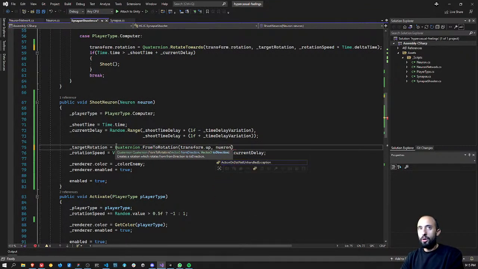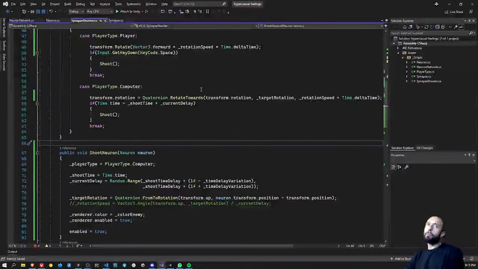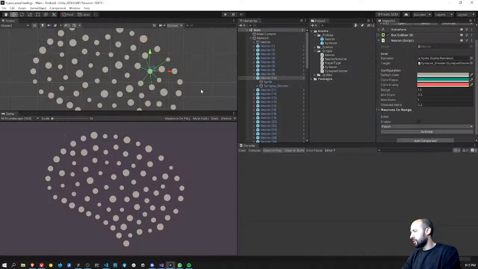So to the neuron transform dot position minus transform dot position. And now, but now I have a rotation. I cannot do this like angle. Okay, but let's see. Even without the rotation, changing the rotation speed, let's just use the same one and just see at least if it rotates to the correct place.